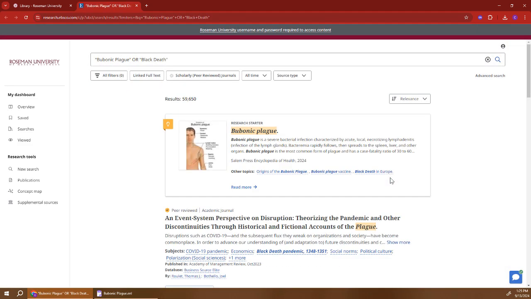Now that we've performed the search, we can view all 59,000 results. But to get more information, we need to log in. By clicking on the gray banner up at the top, we can log in and gain access to all of these materials.